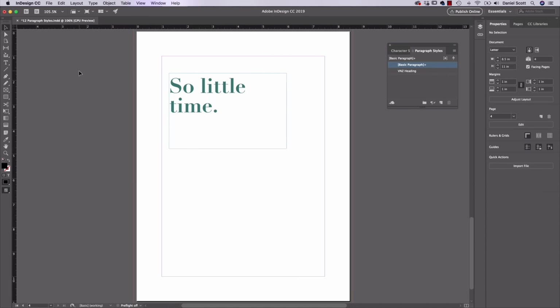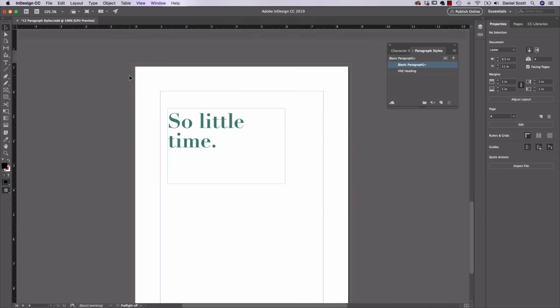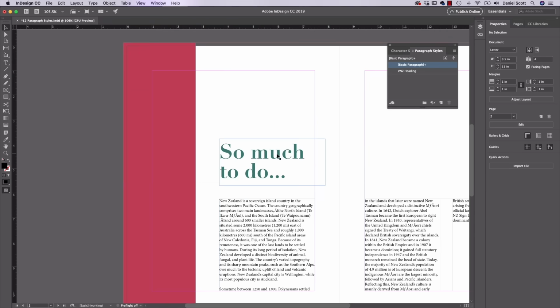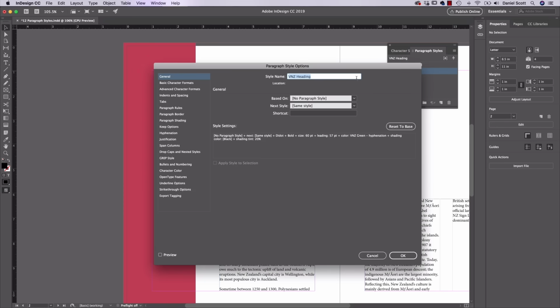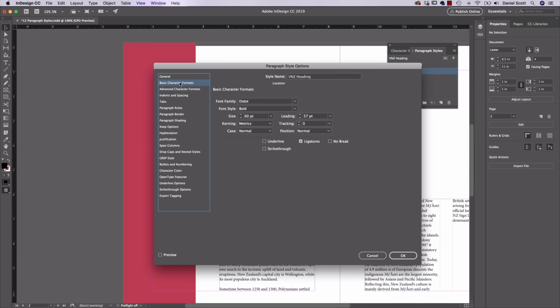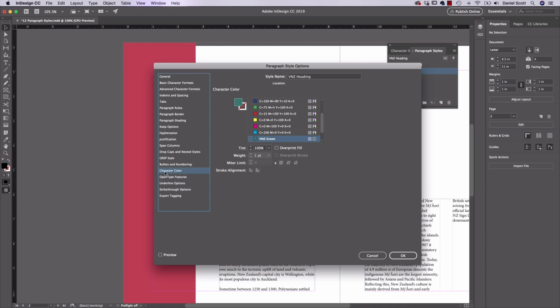So I'm going to click off, so I've got nothing selected, nothing at all. And let's say that up here, we're like, actually, I like it, but I want it to be the nuclear red color that we've got. So with nothing selected, just double click VNZ, and go into basic character formats. That's where most of the business is done. They're actually quite powerful, there's lots in there. You can see I can change the font and the boldness and the size. Actually, what I want is character color down the bottom here. And you can see I'm going to change it from VNZ green to red.